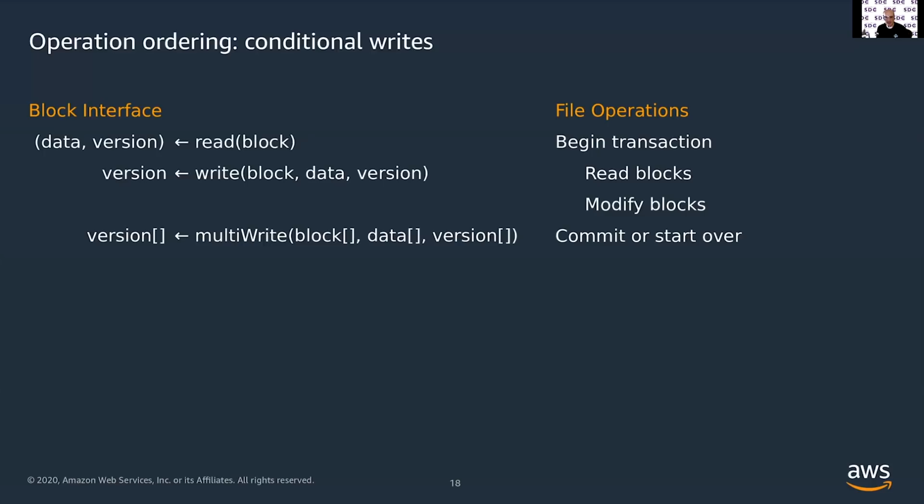And at the end, once it's got to a consistent view of those operations, send a commit request. Now, if you think about what those operations are, and how these correlate to the operations that I've listed on the left side of this slide here. Read blocks, they're just mapped directly to the block layer read operations. But the commit operation at the end is a multi-write. It's a multi-page conditional write.